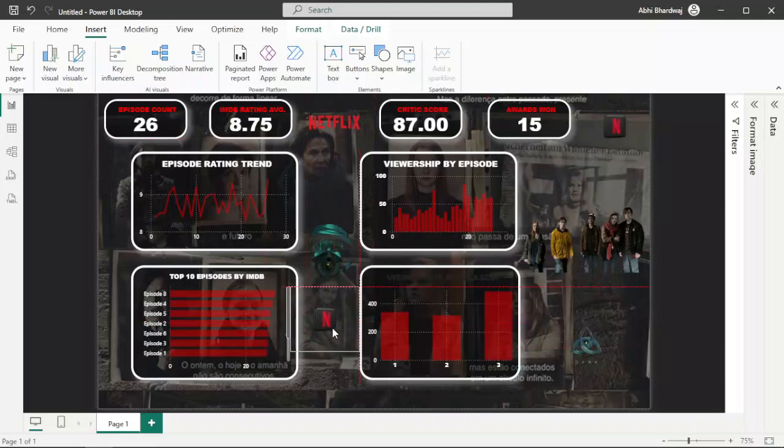I'll share the dataset in the description below. So you can change things accordingly, add your own elements, own unique designs. This is a very beginner dashboard, for the most part for absolute beginner people who are just starting out their Power BI journey. So these kind of dashboards will build your confidence over the period.